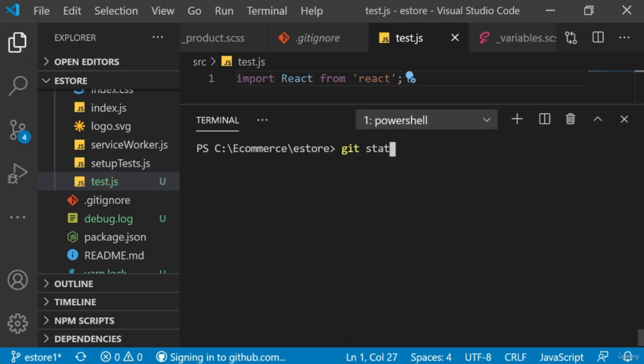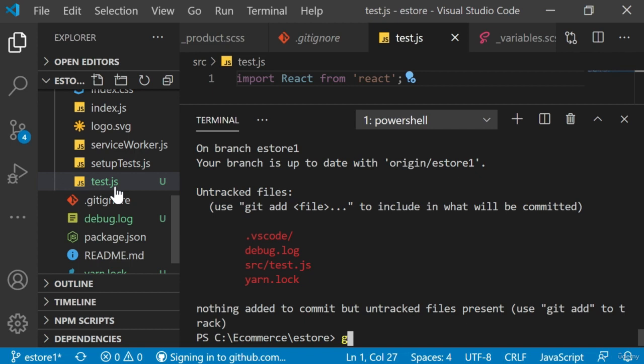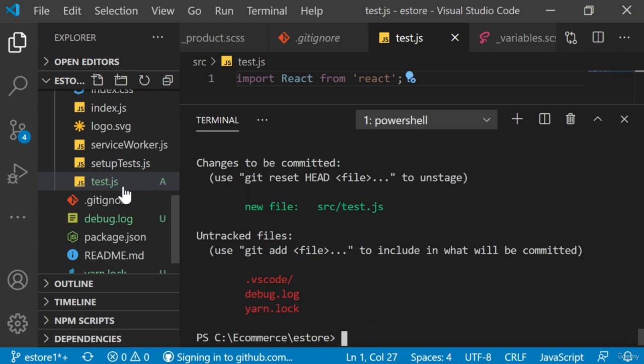Now let's check the status. I'll say git status. Okay, we have added a new file. So the first command I'm going to run is git add. Only this file I'm adding to git. Now next thing is, again we say status, and you see that the new file says src test.js. Now again we'll have to commit. So I'll say git commit, update a message. I'll say new test file added.